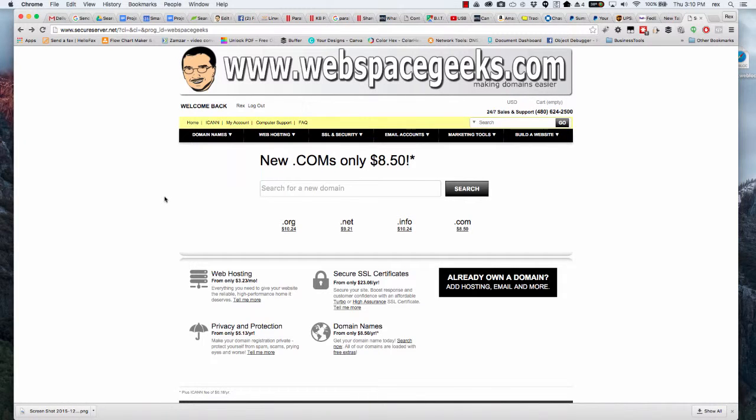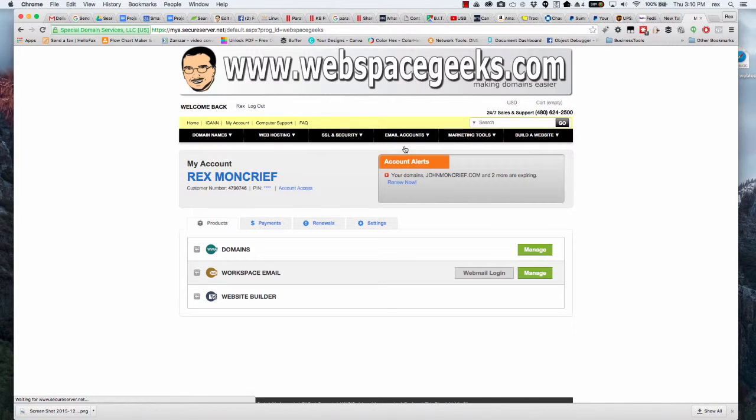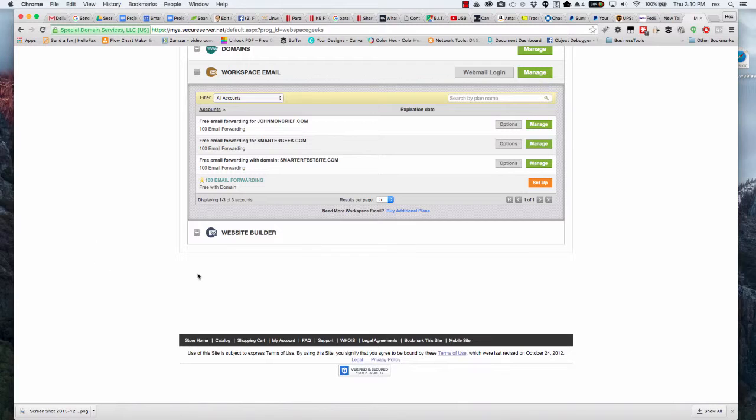Once you're signed into your webspacegeeks.com account, we need to activate an email forwarding block for a domain. So the first thing you want to do is go to email accounts and go to my email account. And we want to go down here to workspace email. And what we want to do is go ahead and hit setup for a 100 email forwarding pack, which is free with every domain that you register.